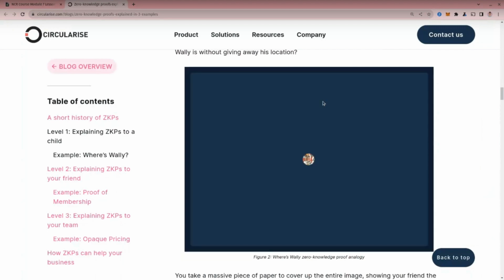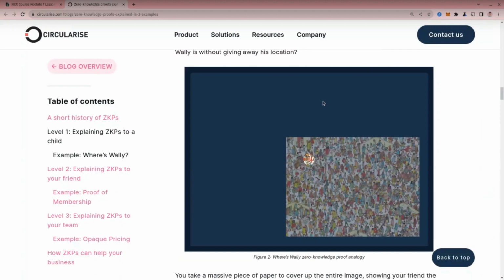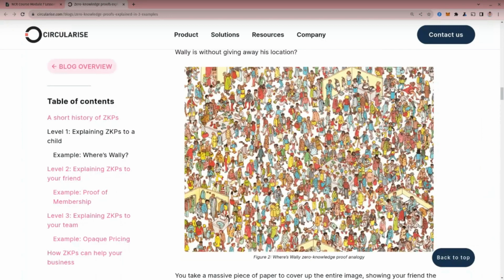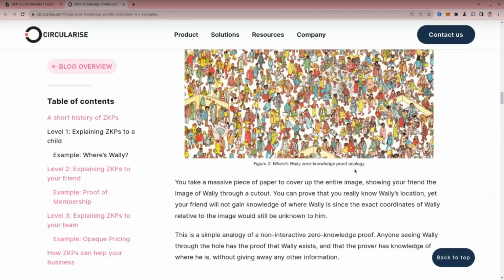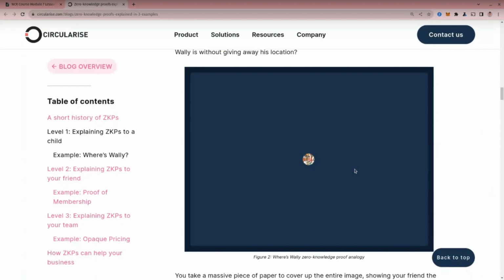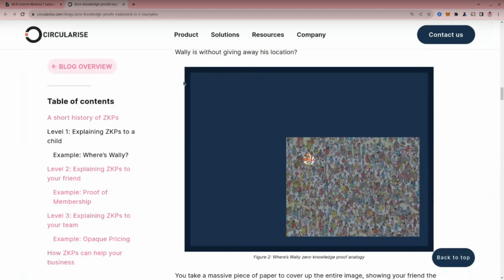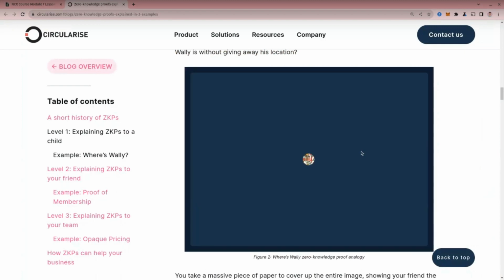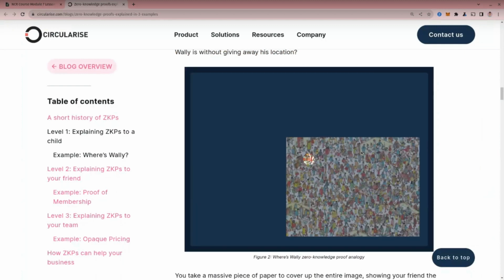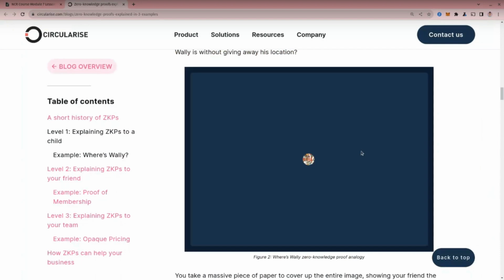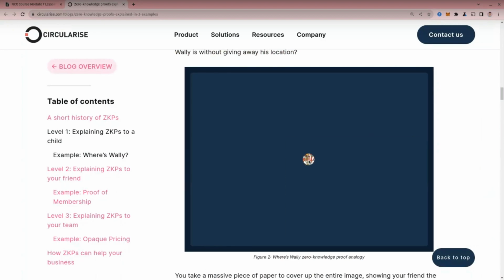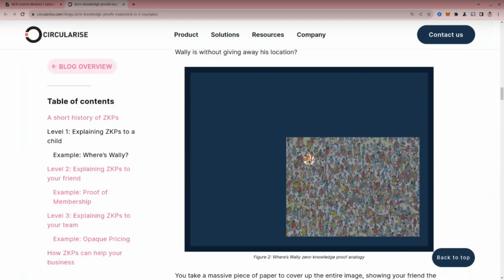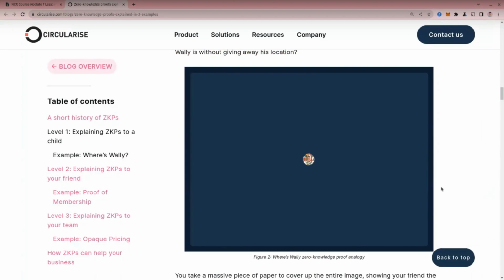How would you actually prove you knew where Wally was without just shouting it out, saying, here's Wally, and everyone else would know? By using zero knowledge proof, imagine in this example you were able to take a piece of paper over the Where's Wally board, cut out a circle, and only showcase the Wally. That way, you'd be able to prove you actually do know that Wally is right here, without showing where in the entire picture Wally is.